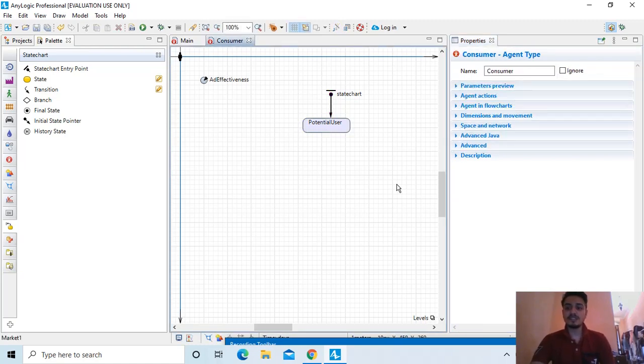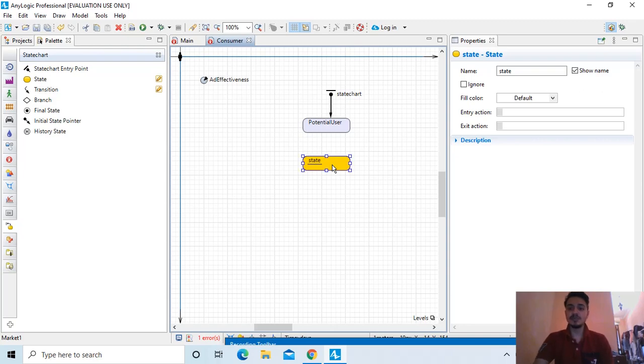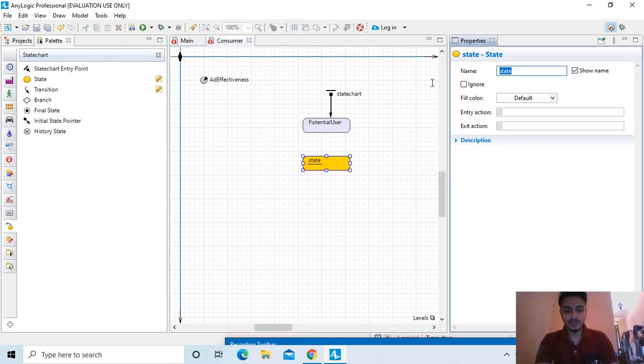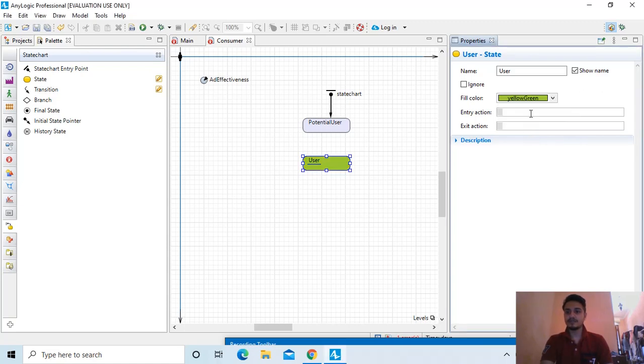After that, we have to add another state here. So I take another state here, and I give the name: user. The color, I give yellow green, and the entry action is the same: shape body dot set fill color yellow green.